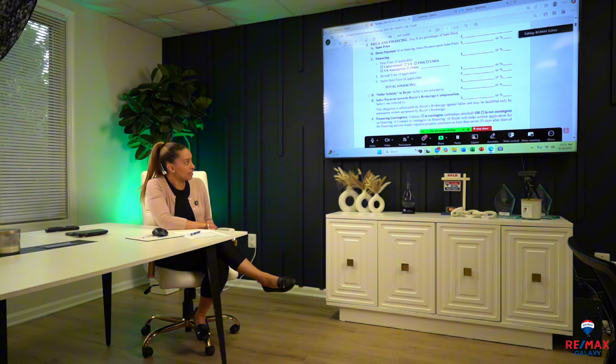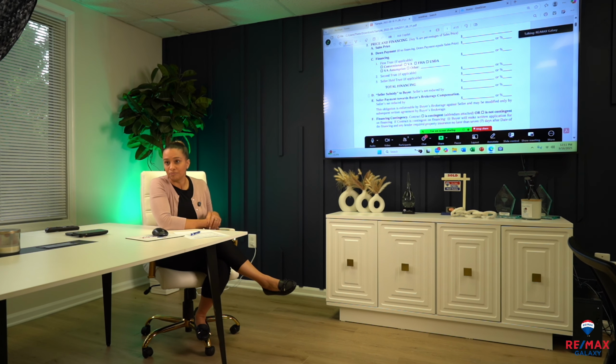Now, seller payment towards buyer broker compensation, that can be in the form of an amount or a percentage. So if it's 2.5%, then you put 2.5. But remember, D and E are going to be separate, okay?